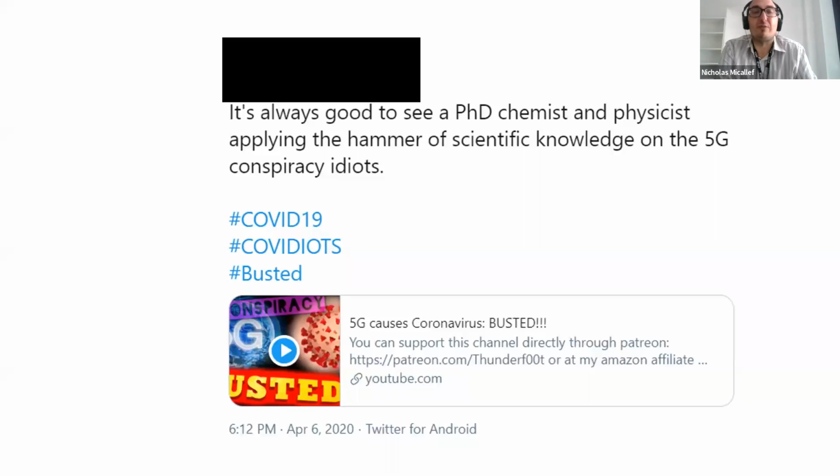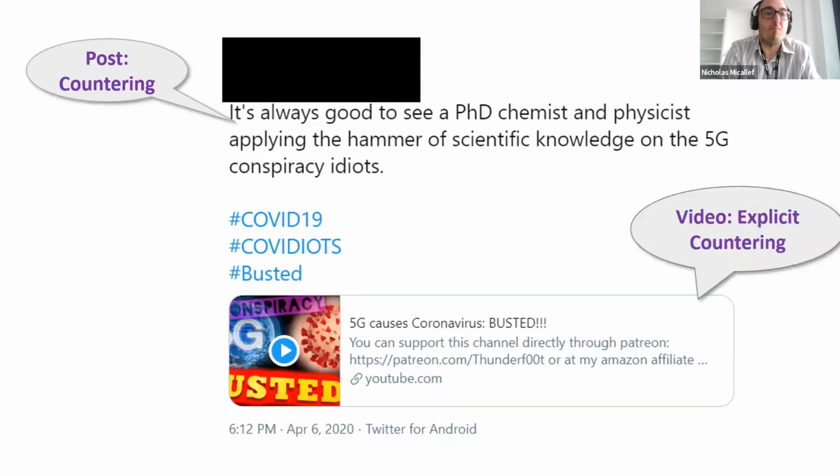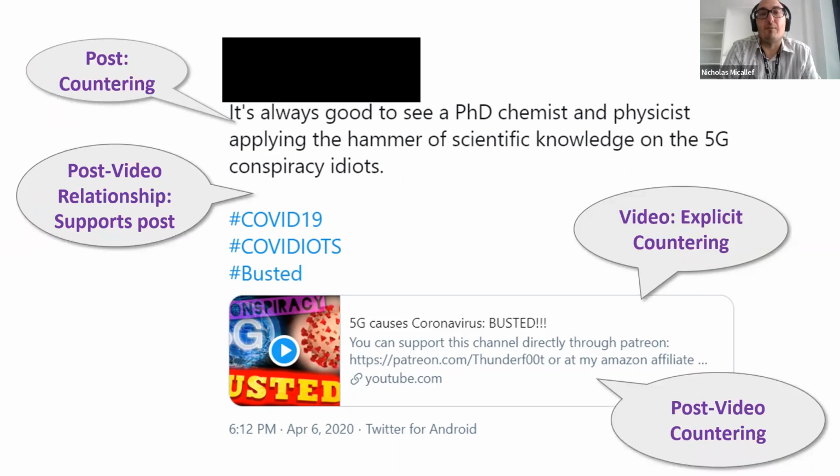Now, counter misinformation is when people are denying misinformation, denying false claims. So in this case, they are denying that 5G is making people sick and that 5G is the real cause of the pandemic. So why are we looking at counter misinformation? Because in our previous work, we found that inclusion of counter misinformation messages can increase the effectiveness of misinformation detection.